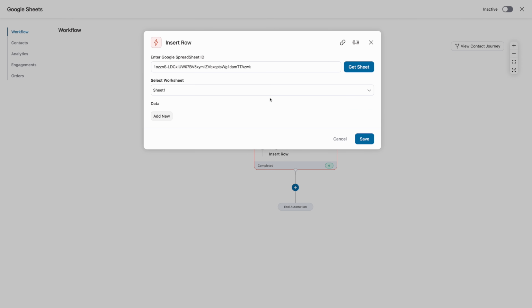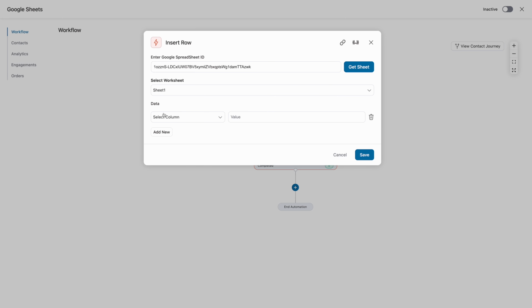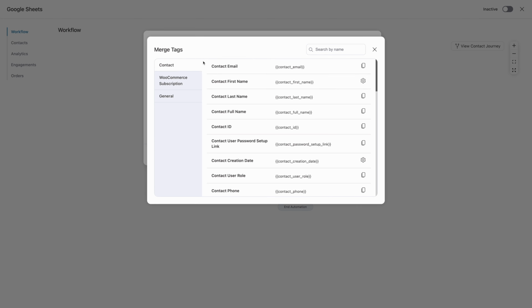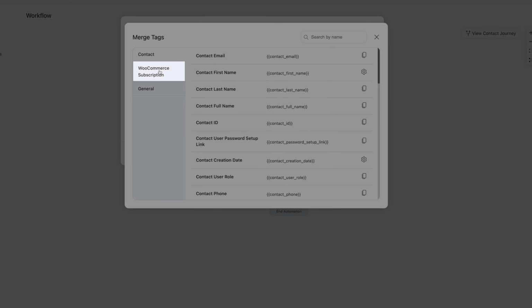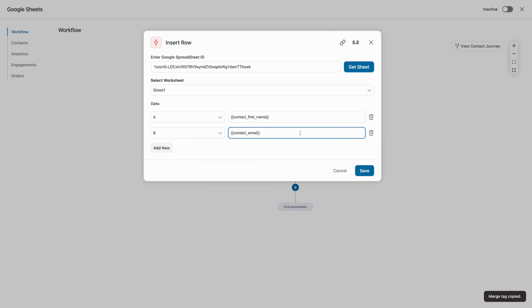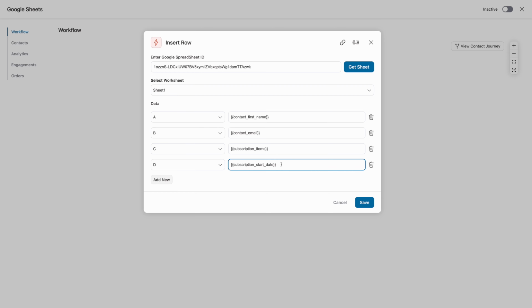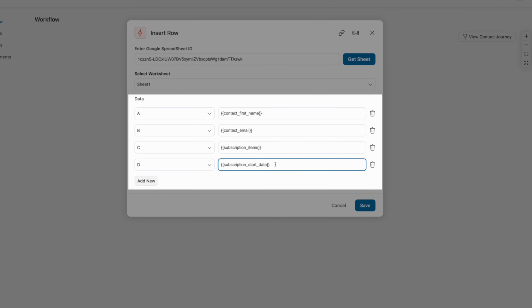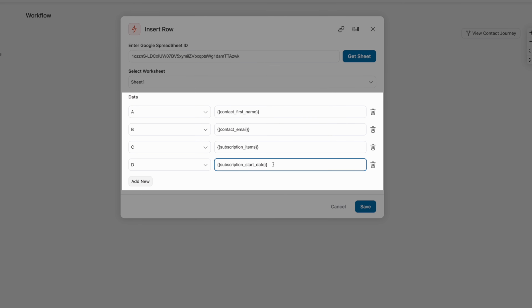Now, let's specify which Google Sheet column will store which data. In the Data section, click on Add New and use merge tags to pull in the necessary information from the Contact section and WooCommerce Subscription section. For instance, you can add the subscriber's name, email address, subscription items, and the start date of their plan. Seeing the start date will help you determine whether newer subscribers or long-term ones are canceling more frequently.